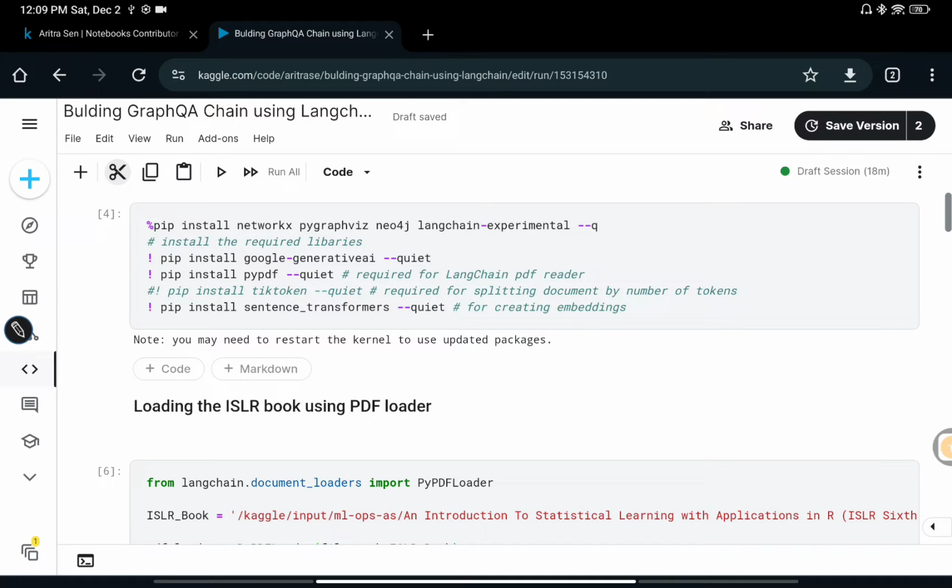In case you haven't watched that, you can go ahead and watch it to understand how the graph neural network works, and that will give you a basic understanding of what a graph is and how we can represent a graph in terms of machines. Okay, so let's get started.